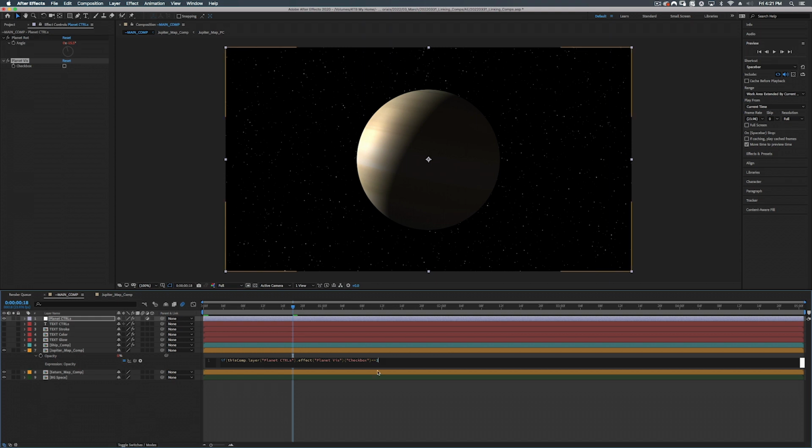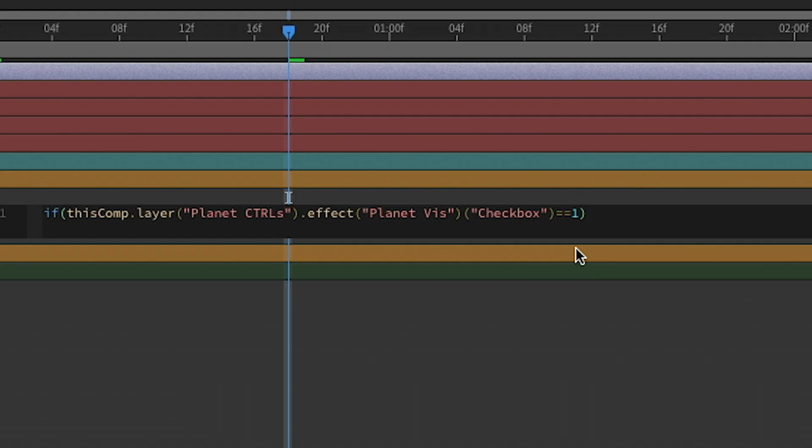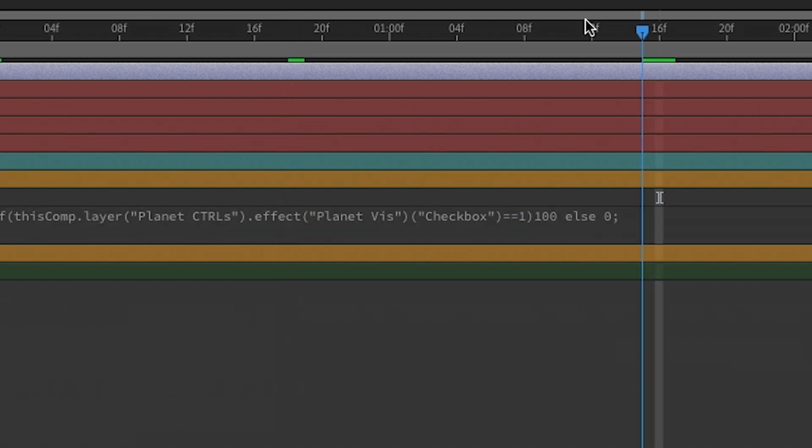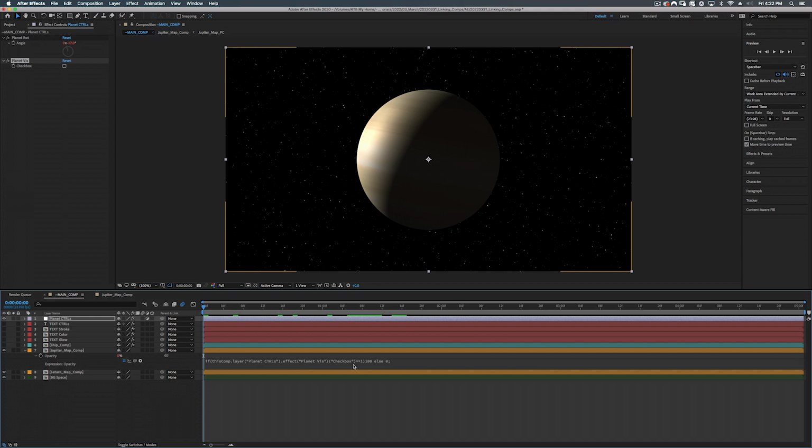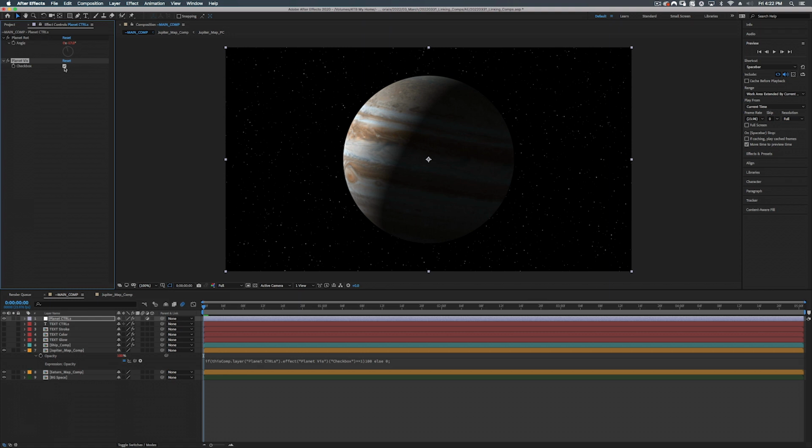So we want to close that parentheses right there and then add 100 else zero. And we can put a semicolon at the end if we want to. So now we have this expression that says if this checkbox is on, the opacity will be set to 100. And if this is checked off, the opacity is going to be at zero. So let's turn this on real quick. It worked. So what I said is that I want whenever Jupiter is visible for Saturn to be invisible. And whenever Saturn is visible, Jupiter is invisible.